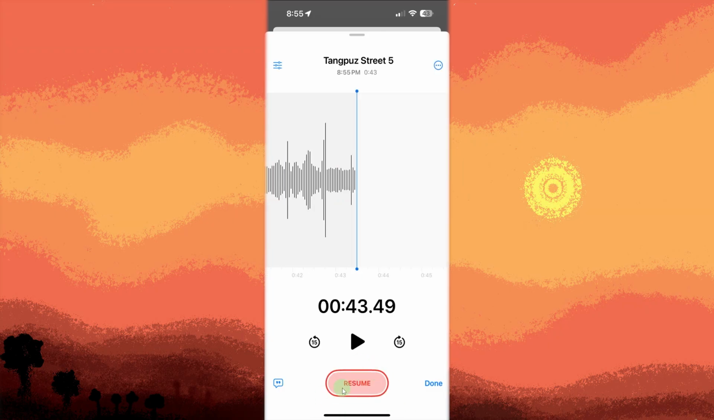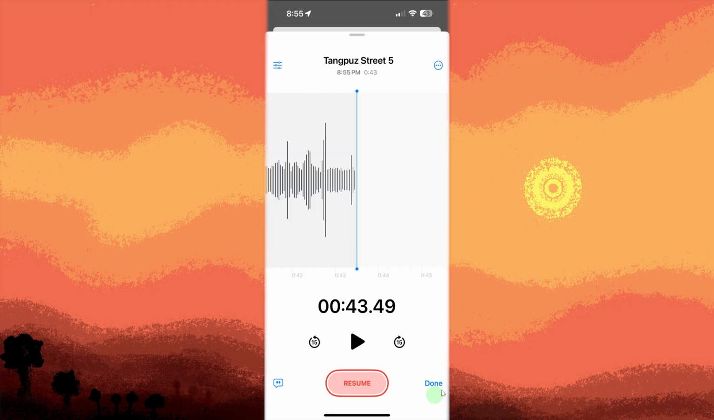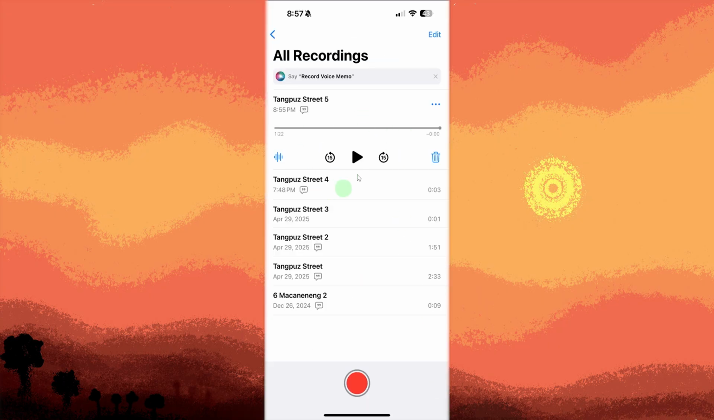When finished, tap the stop button or tap the done square icon. Your recording will automatically be saved under all recordings. To play it back, tap the recording to play it back.